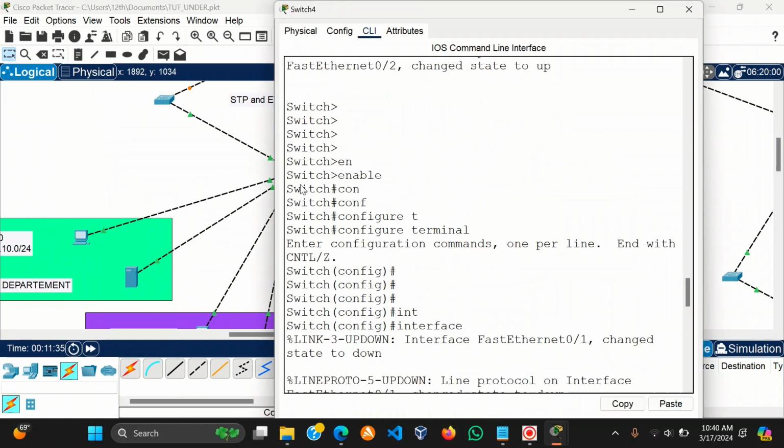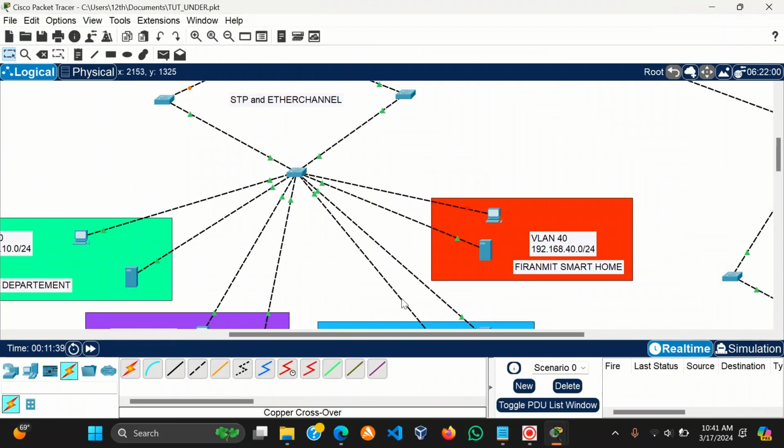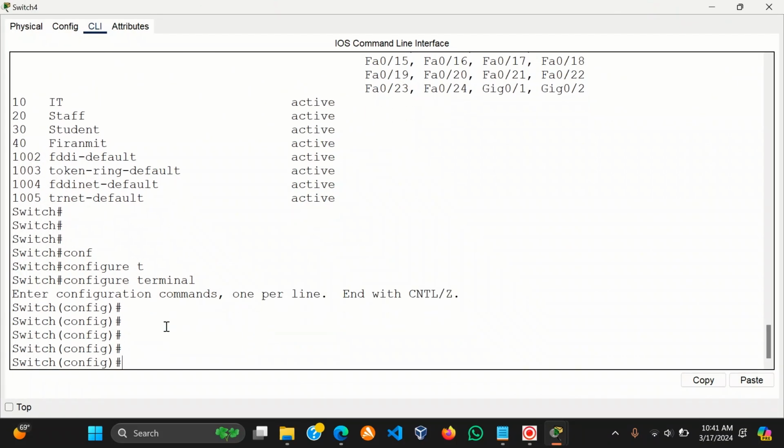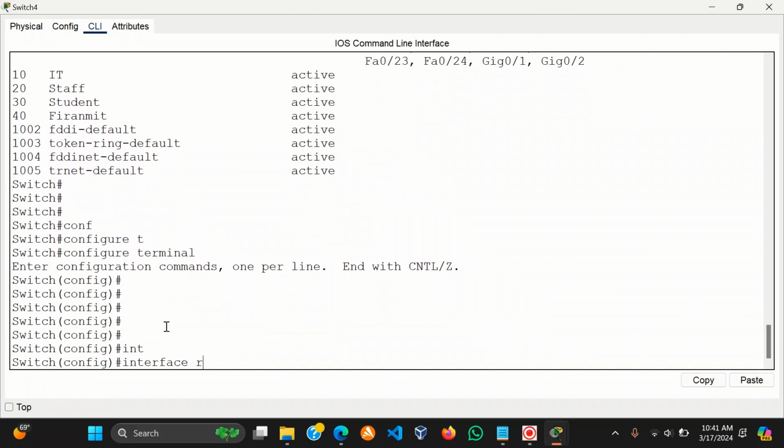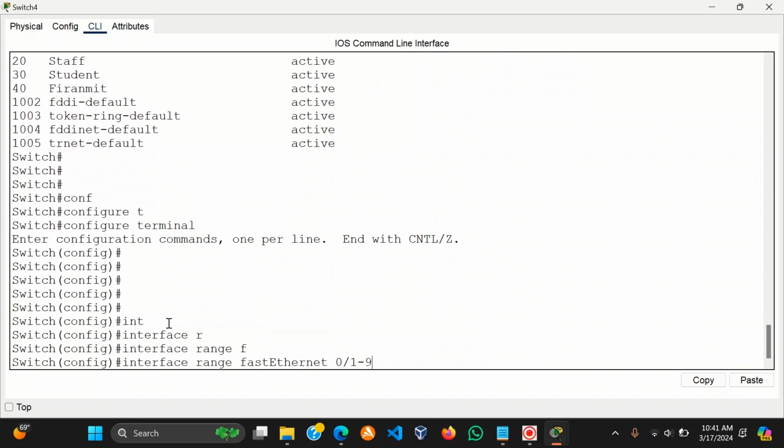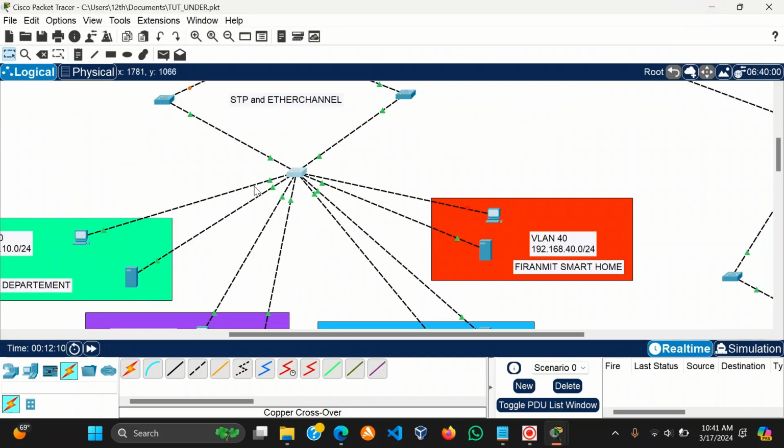On this switch we are going to make all interfaces access ports because they are going to connect to end devices, rather than trunk ports. To do that, we have to configure some settings. Interface range FastEthernet 0/3 to 9, not 1 to 9, actually 3 to 9. That means 3, 4, 5, 6, 7, 8, 9, 10.